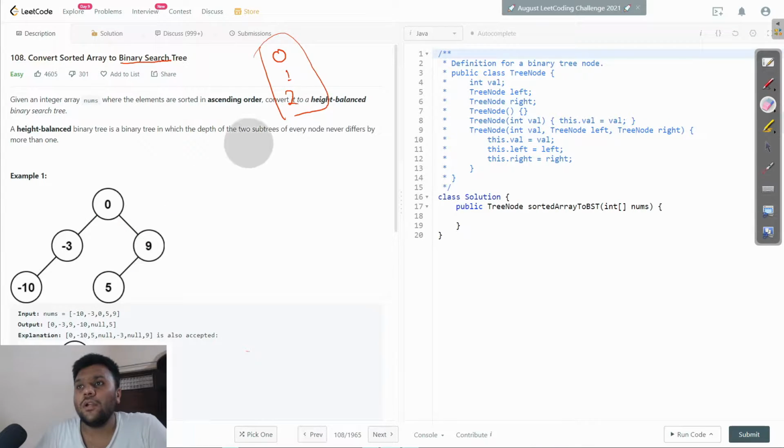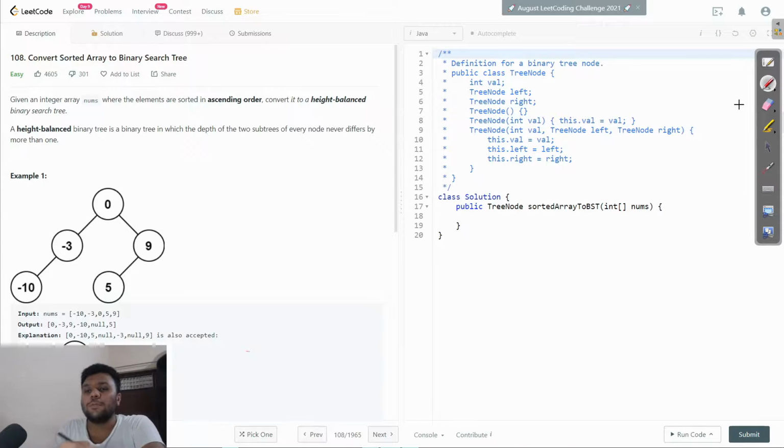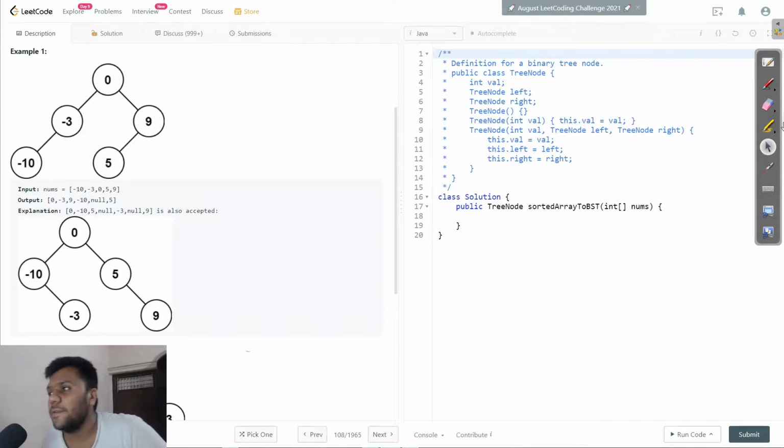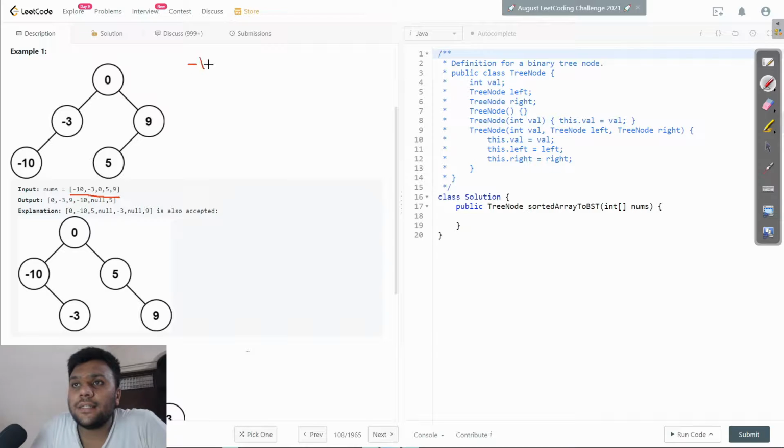So I will just give you a very simple trick to do this problem. Let's just take this one example. All right, just give me a second. Okay, is it visible? Yeah. So we will just take this simple example: -10, -3, 0, 5, 9.